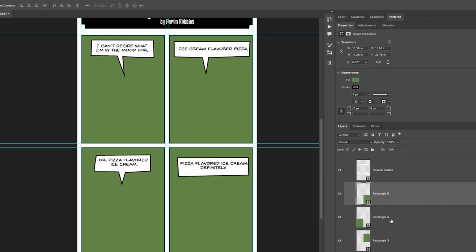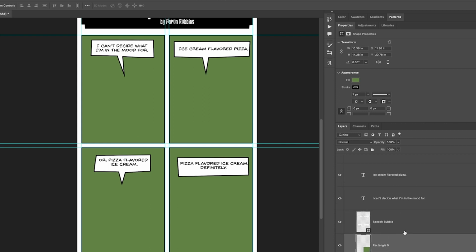Just a quick note, we do need to have our panels on separate layers because, again, we're going to use clipping masks to put the art behind them or to mask them out. And if you have them all in the same layer, then the art that is behind them will bleed over into other frames. And we don't want that. So we need to keep the panels on separate layers, but we don't need to keep the speech bubbles on separate layers.